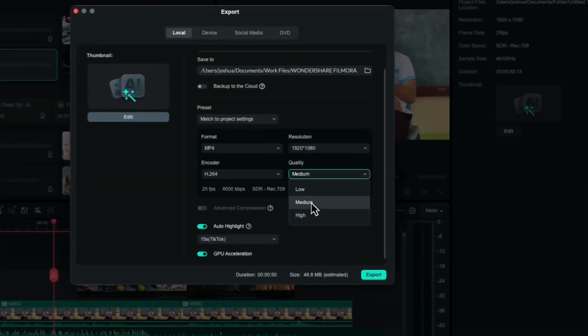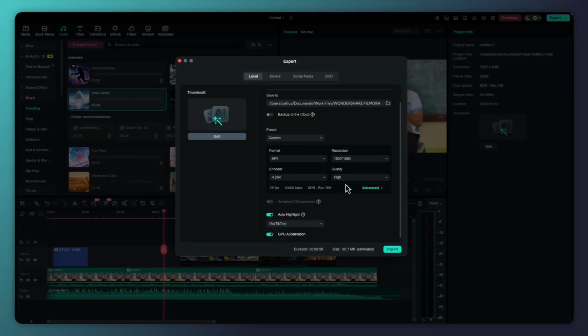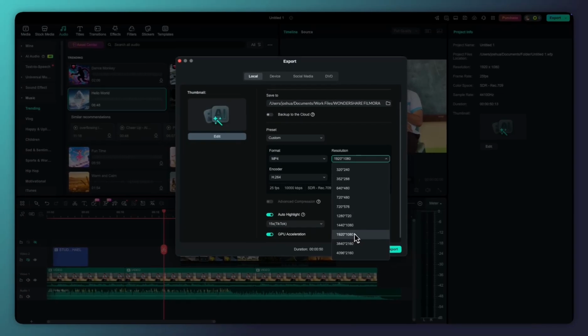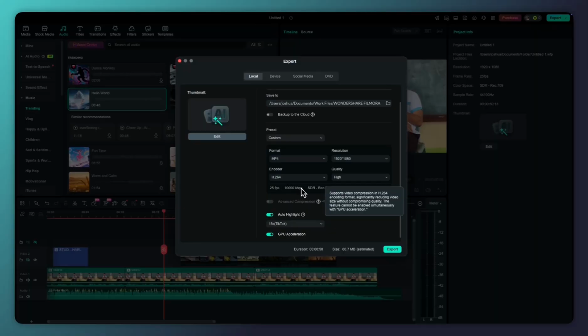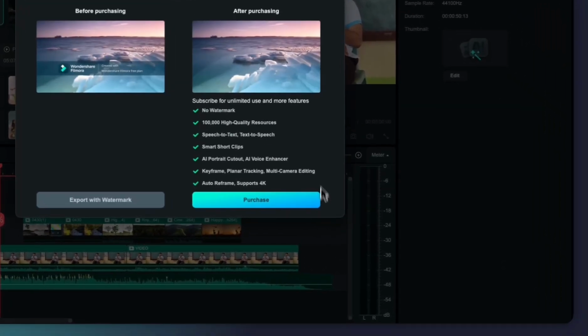For quality, you may see different options. Higher quality can take longer to export and may create a larger file, but it usually gives you a better-looking video. For this tutorial, I will choose higher quality because I want the final video to look as good as possible. The resolution is 1920 by 1080, which matches our project settings. The frame rate is 25 frames per second, which is also what we used earlier. Before exporting, you can also see the video duration and the estimated file size. Once everything looks good, click Export.